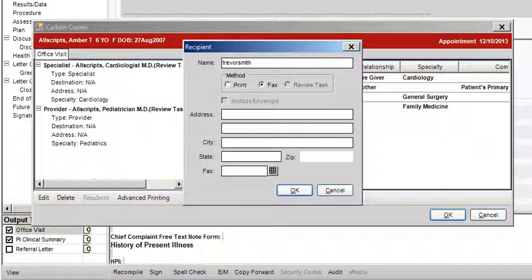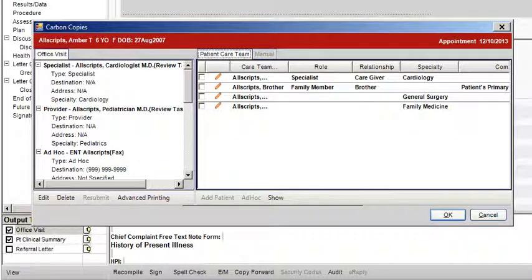Since we are sending the document via fax, at a minimum, we are required to enter a fax number. Let's complete the destination information. Now that the recipient information has been entered, let's click on the OK button to return to the Carbon Copies window. We have returned to the Carbon Copies window.